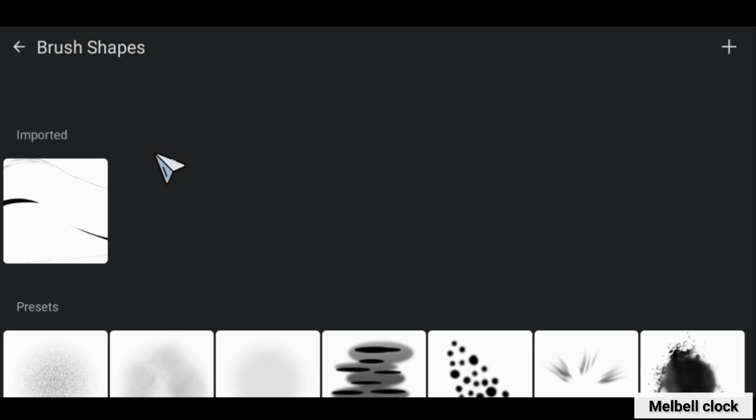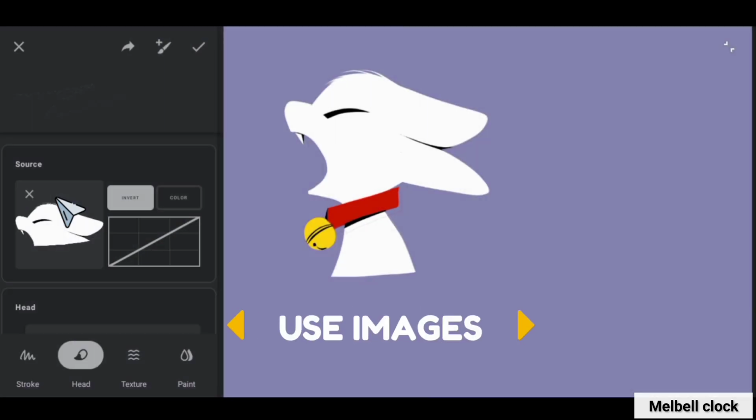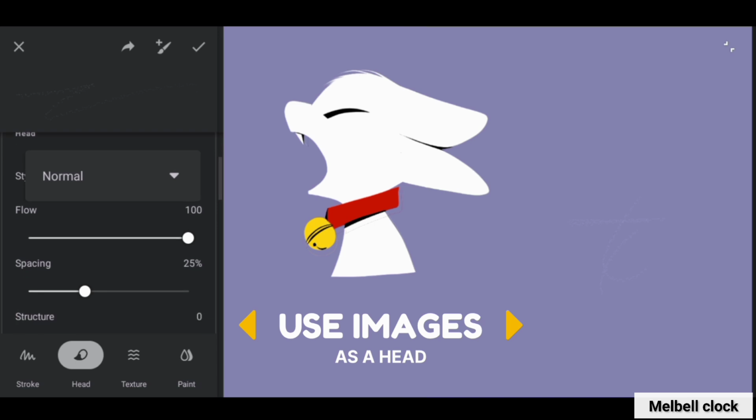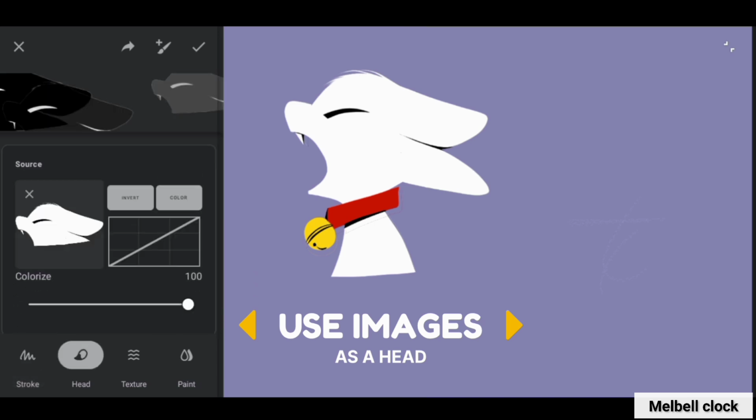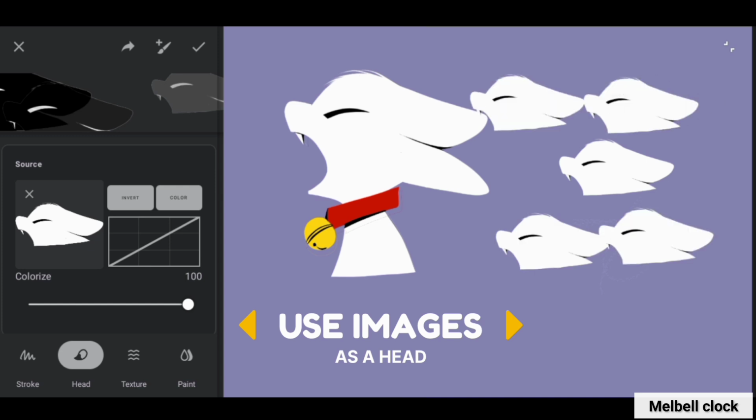You can select any of the images and then it will be imported. You can now use this image as a head of the brush. Scroll down and then with some adjustments and modifications, you can create a brush of your own accord. You can use this image as a head in color form as well.